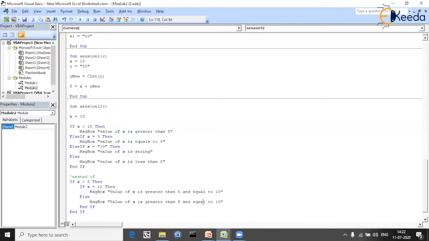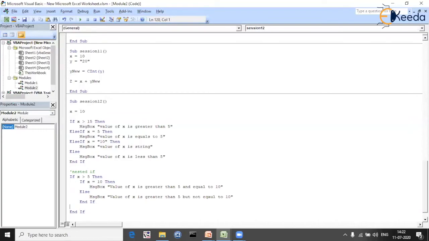It is greater than 5, but not equal to 10. And again, as I said, we'll have an else where it says MSG box value of x is less than 5. So let's try to execute this particular thing.